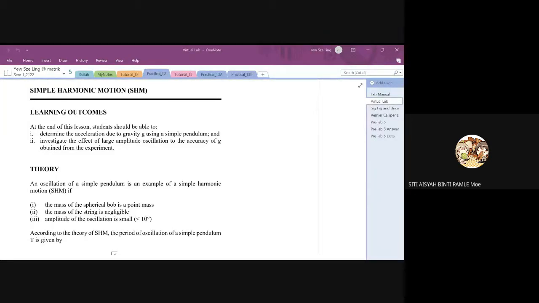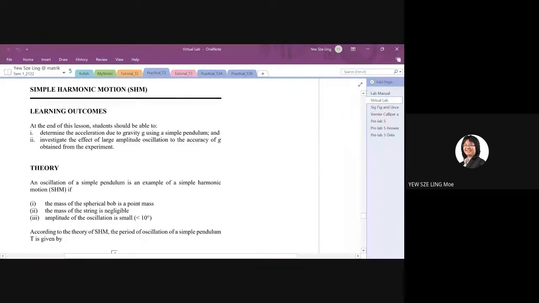Okay. So let us begin. First of all, this week you are going to do one experiment. Your last virtual experiment, your last home-based experiment. So experiment 5, simple harmonic motion. Simple harmonic motion is your chapter 9.